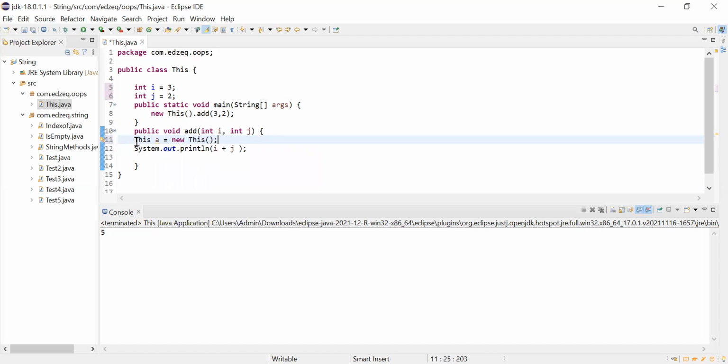Is it providing any error here? No, but this is the proper way, though it shows a warning: the value of the local variable a is not used. Why? Because these are local variables, non-static variables, and there is no need to create the object. So Java gives the instructions.